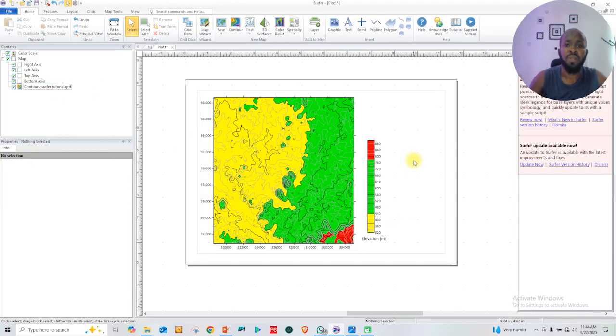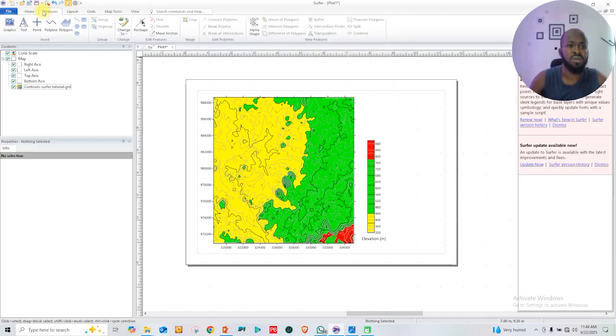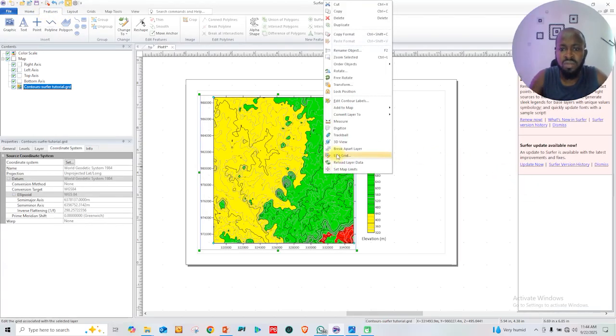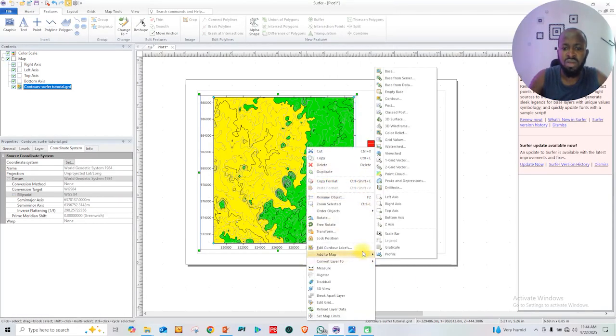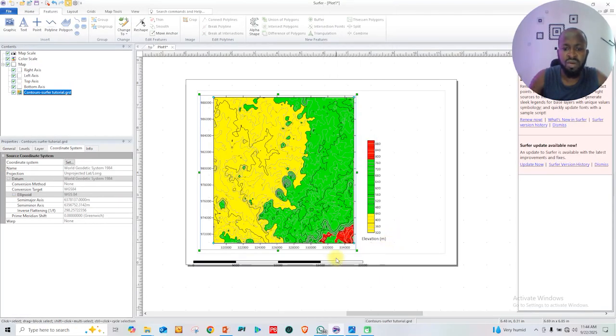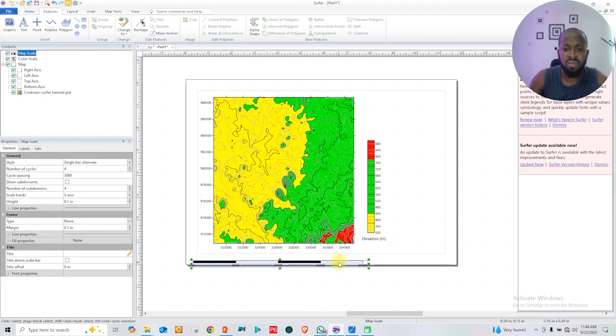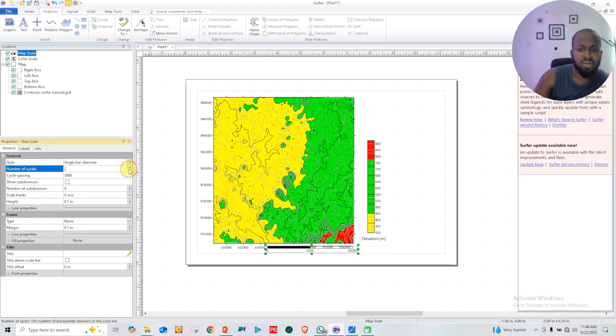We want to add objects to it. Right click on the map. We want to add to the map. And right click on the map. We can add stuff to the map. We can add a scale bar. And the scale bar, now the scale bar is selected. The function for the scale bar is up, so you can adjust the scale bar here.